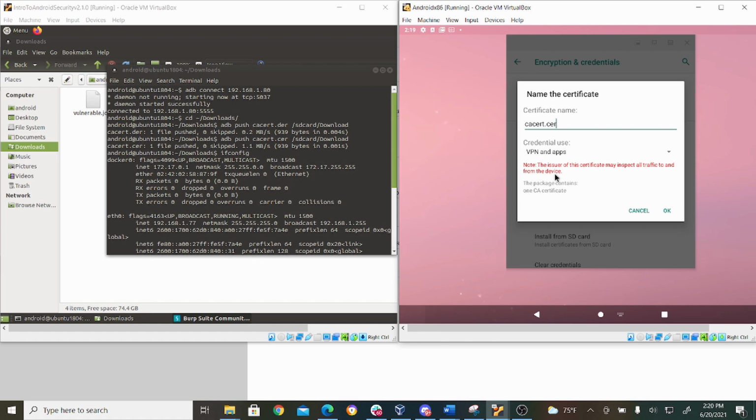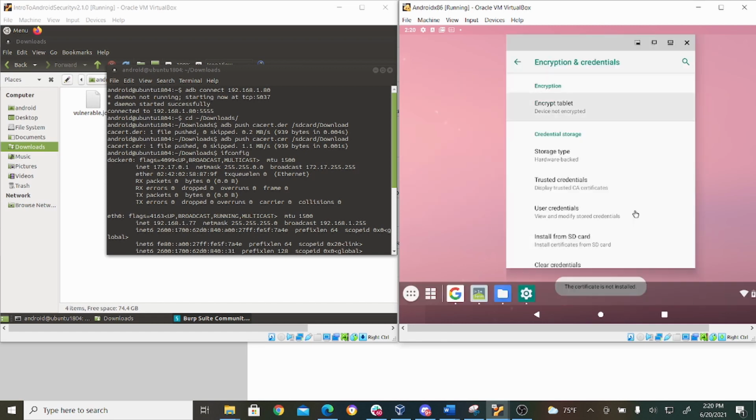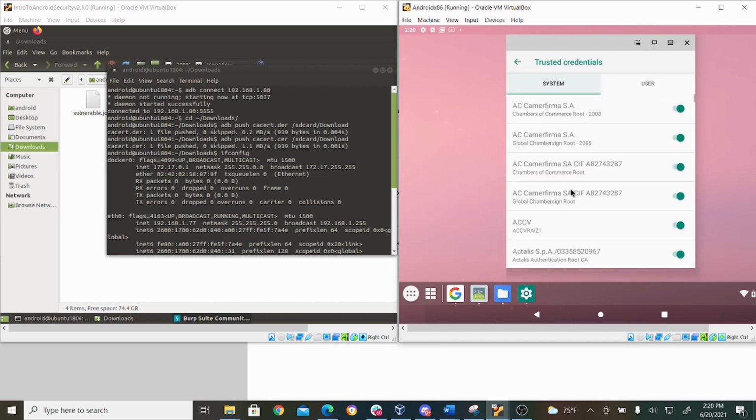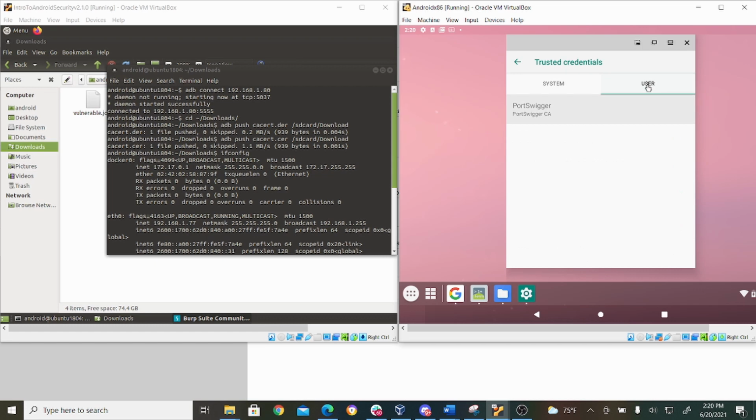That is what we want because this is an interception proxy. So that's what we want. So you're going to press OK. I'm going to press cancel because I already have this set up. If we go to trusted credentials, and we go to user, once you set everything up, once you press OK, it will be put in the user section of the trusted credentials.